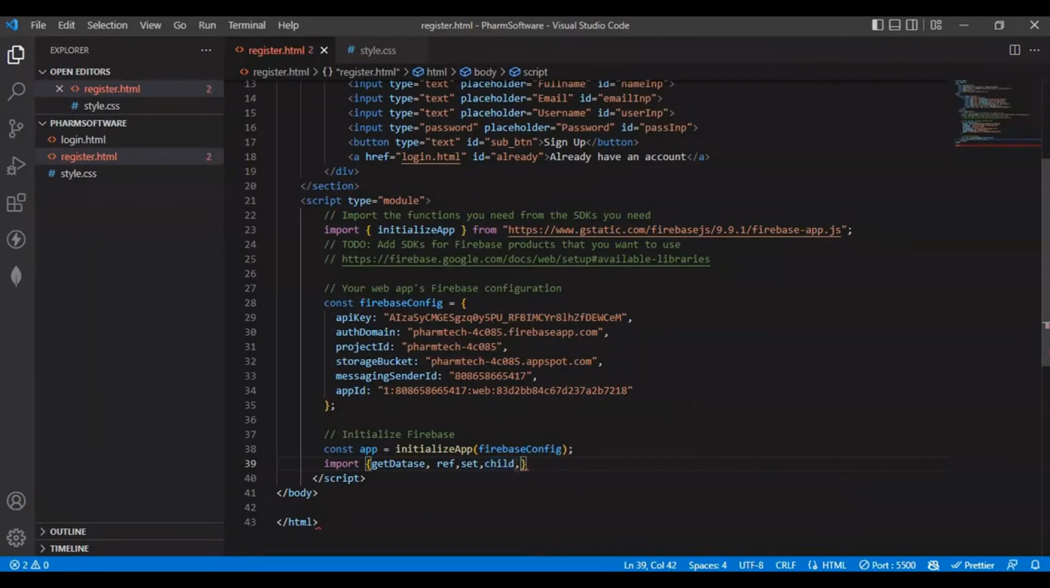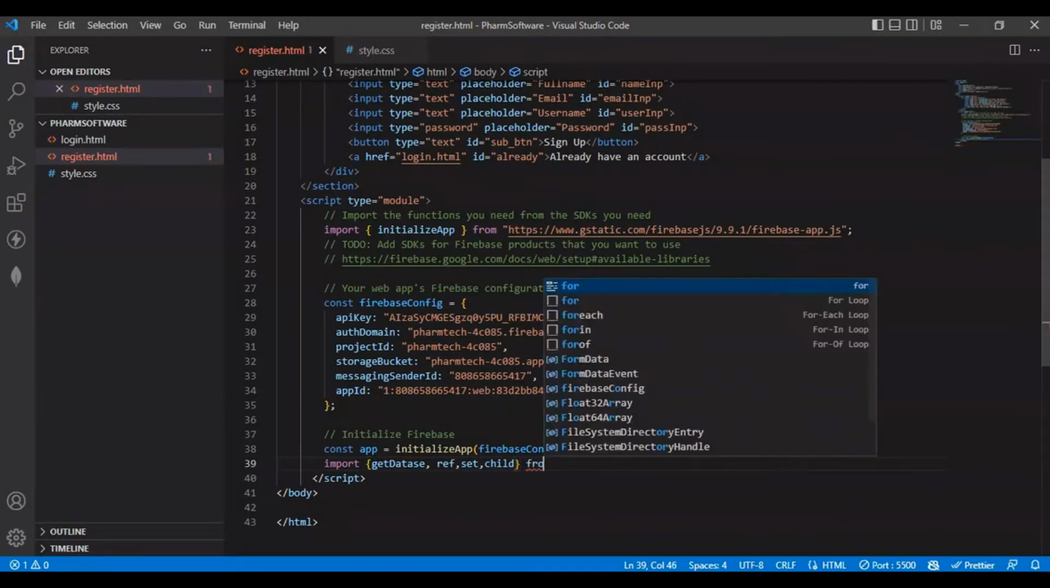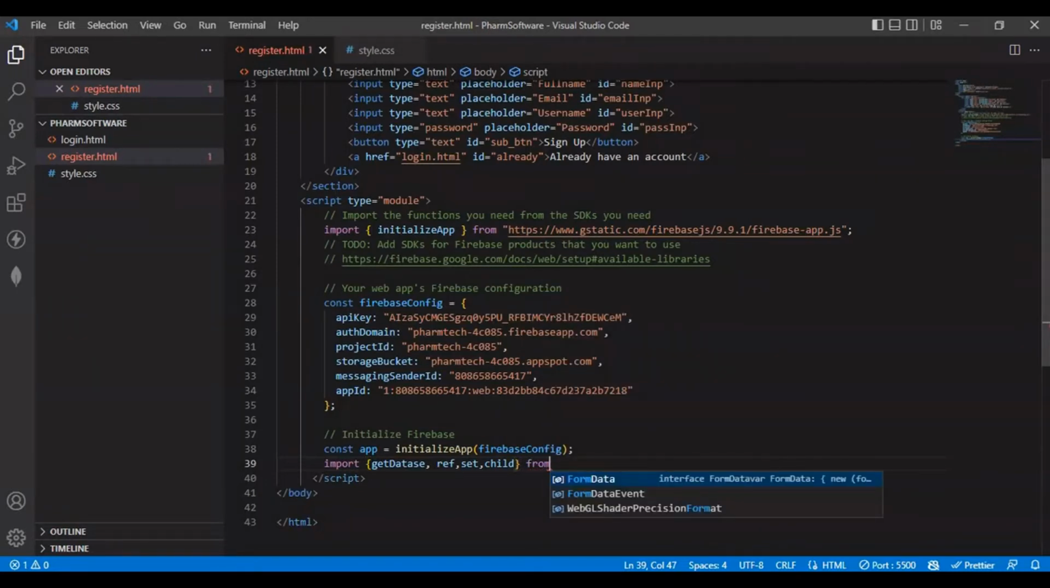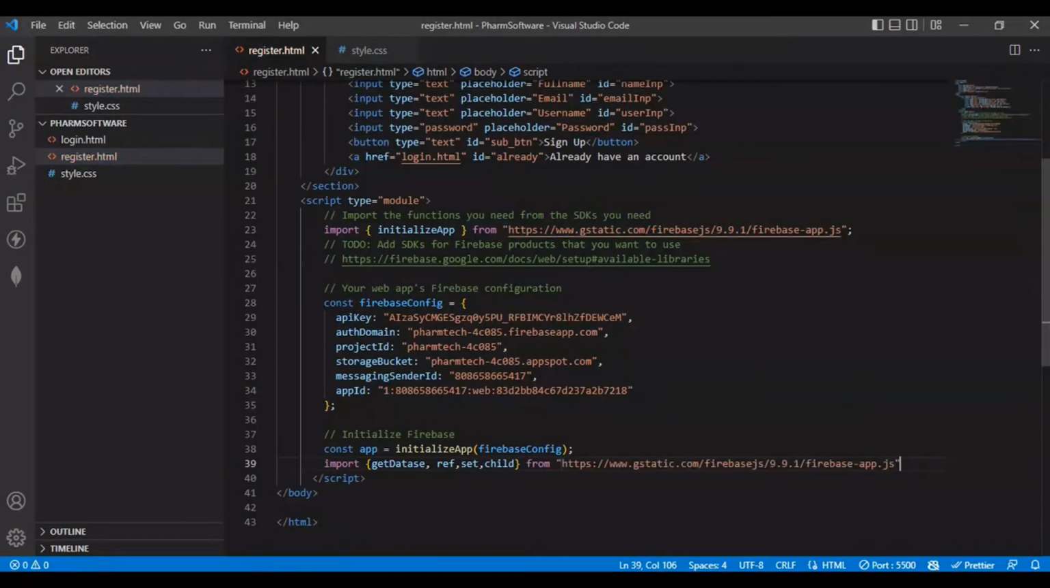Let me see. And we are going to get all this function from, we will copy this link here. We are going to copy it. We copy this link and we paste it here. So we are going to get all this function from Firebase. So that is it.